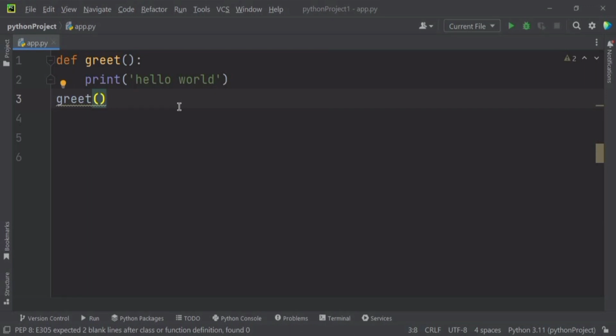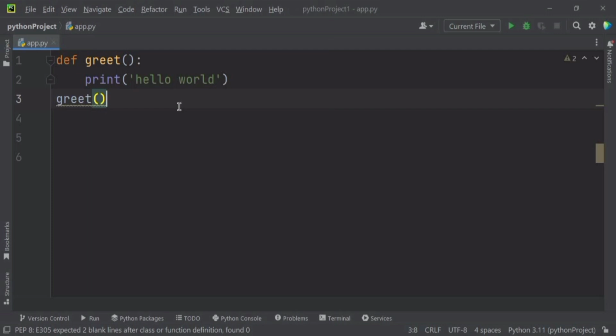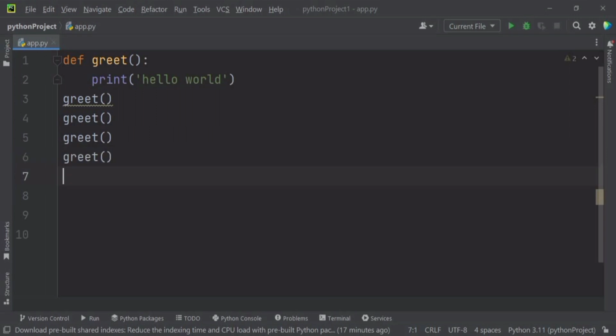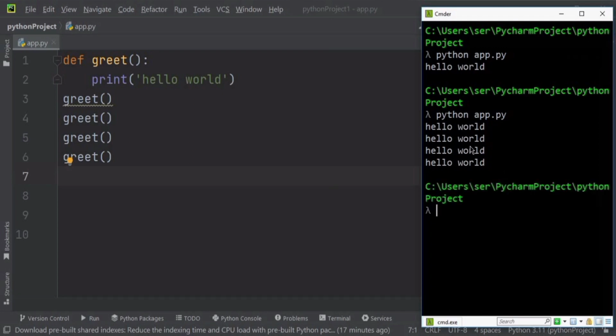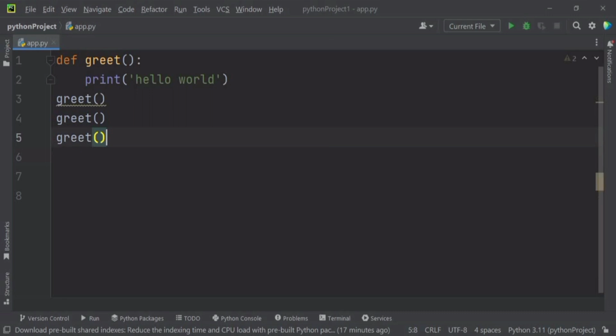We can also call this function multiple times. Let's run this code again, and you can see hello world, hello world, hello world. So you can call this function multiple times and use this code over and over again in our code.